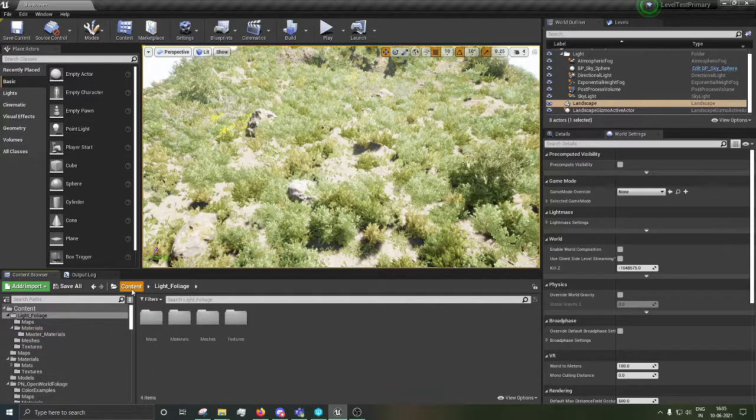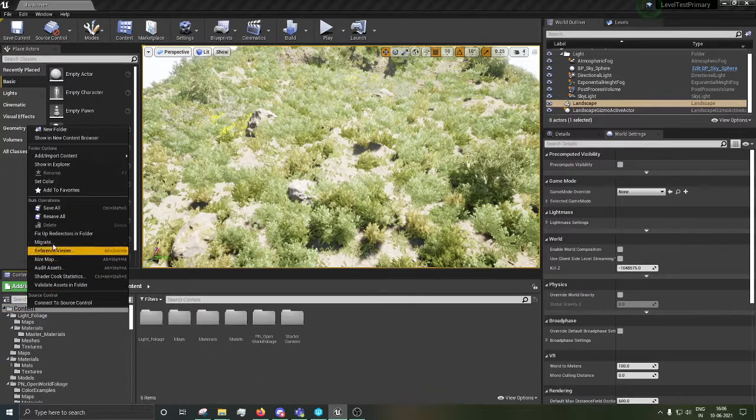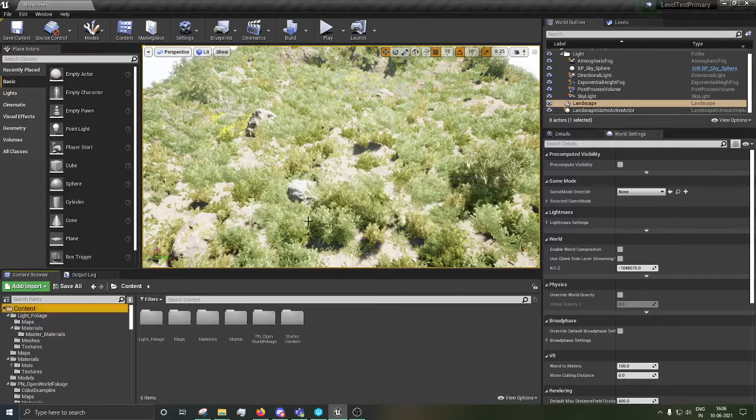So now when you have everything in the correct folders, maps, materials and models, you want to right click on the content folder and do fix up redirectors. So right click, fix up redirectors in folder. This is a necessary step. If you don't do this, everything will break, right?